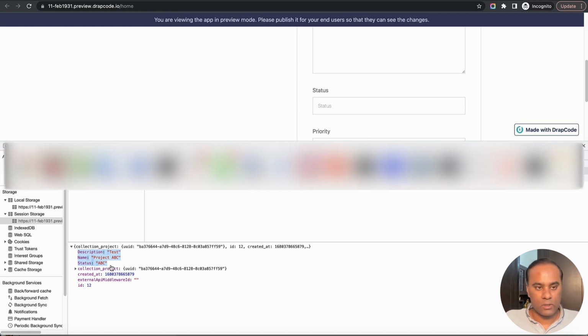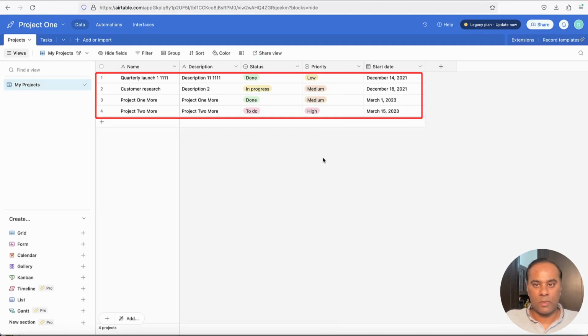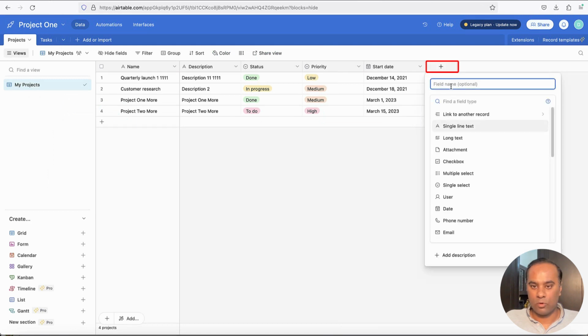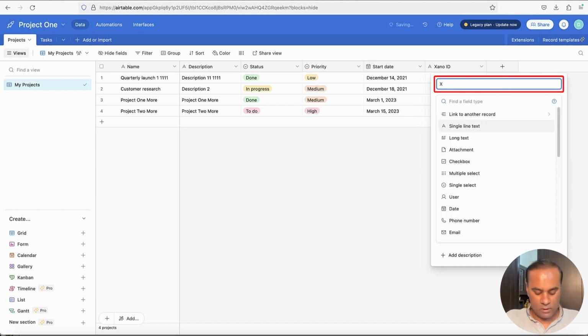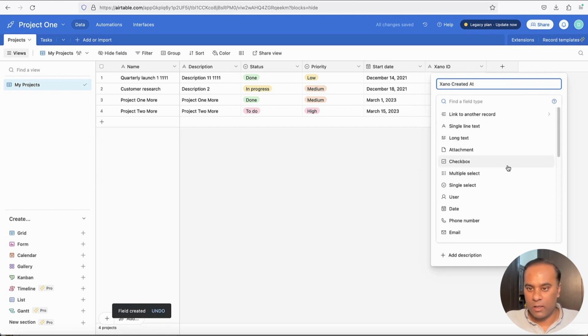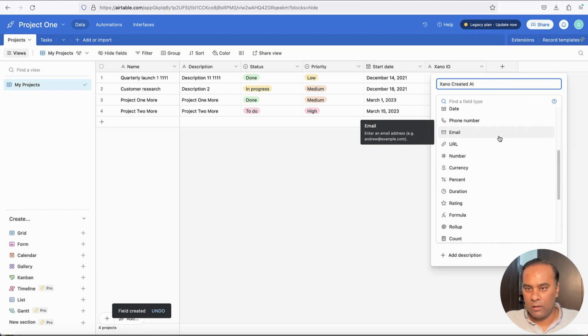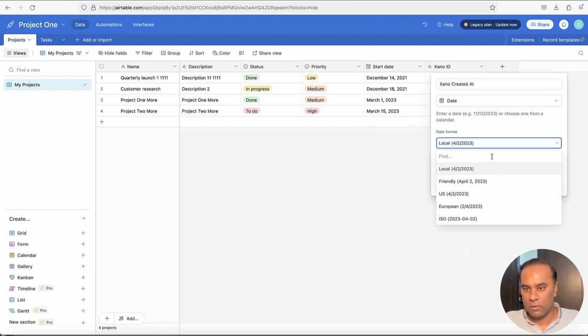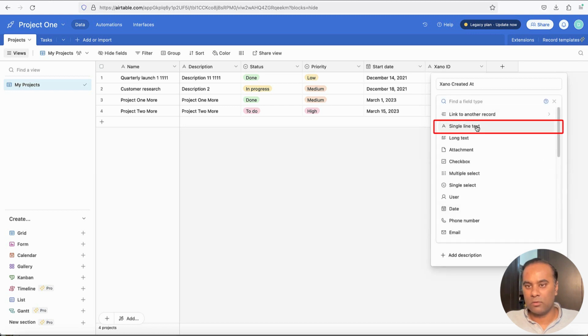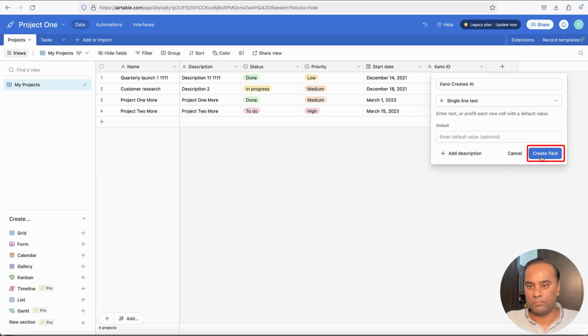Okay, so let's go and see our Airtable. This is how my Airtable looks like. I'll just add one more field. Let's say Zeno ID, which is a single text. And let's say one more field, Zeno created at, which is a timestamp, right? Let's see if we can use timestamp. It's not there, so let's just use it as a text field only.